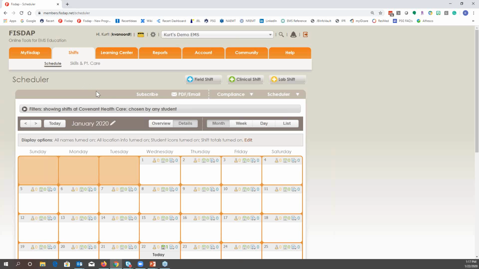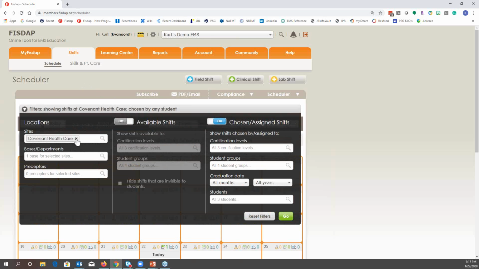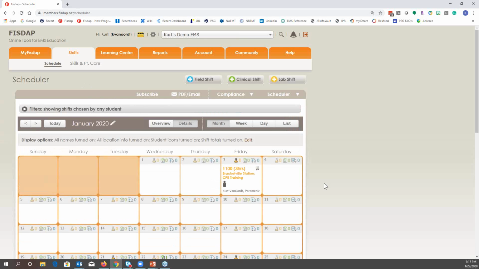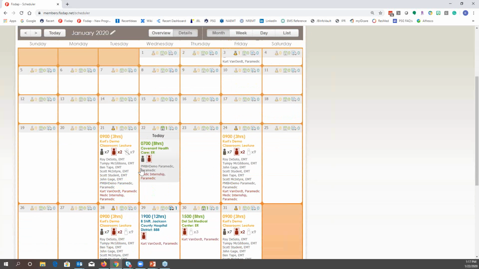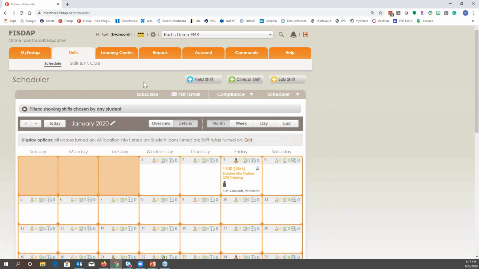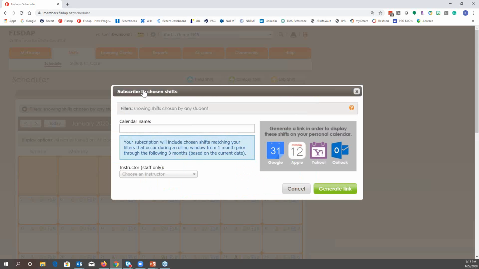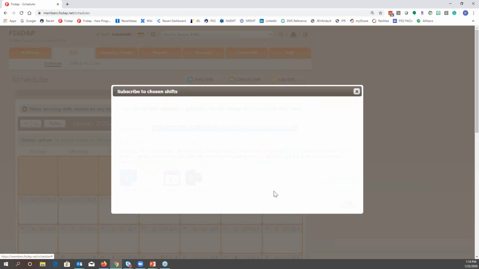What's great for students is I'd have them go in, and as a student, select all sites, everything you've signed up for, and hit go. That will filter their calendar to show just the things that they're going to. Then they can go to subscribe, hit generate link, and give the calendar a name, like Fisdap shifts.